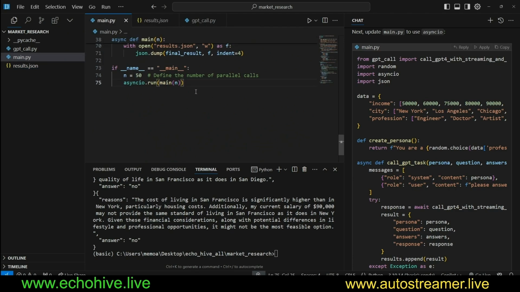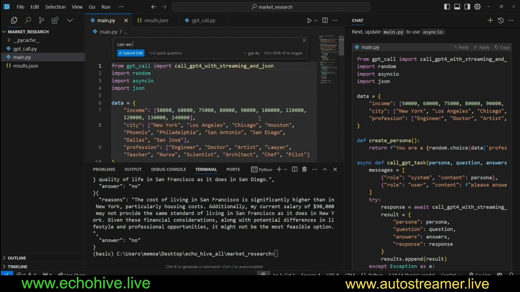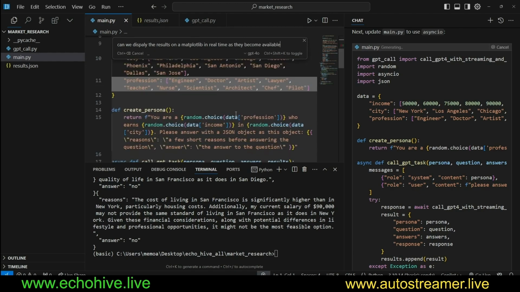But I'm going to try one more thing. I'm not sure if this will work, but can we display the results on a matplotlib in real time as they become available? Let's try this.